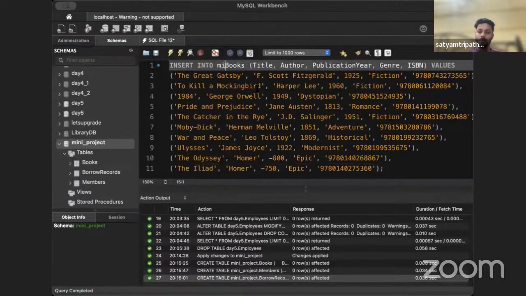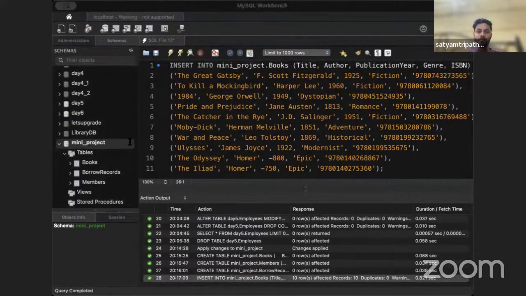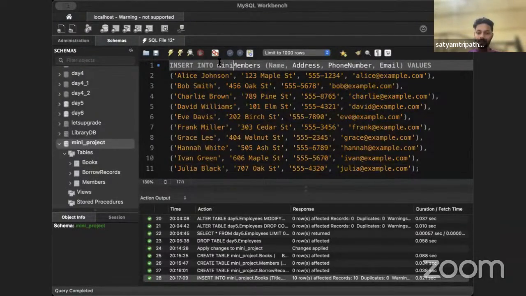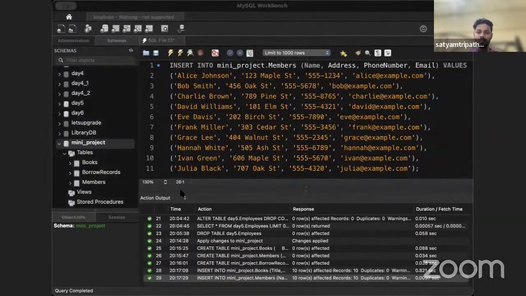So this is going to be my mini underscore project. Similarly, we have created records inside books. Now we'll create records in members, so this will be mini underscore project dot members. Similarly, the same thing we'll do with borrow records.